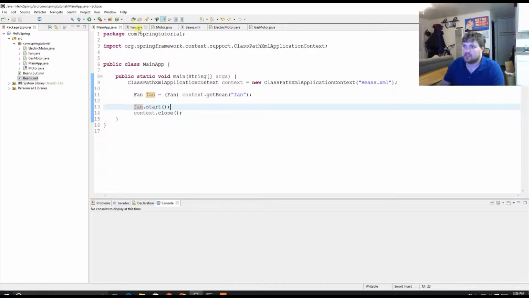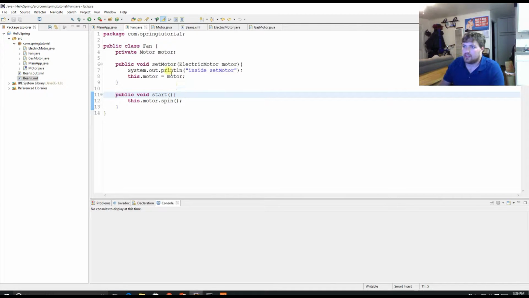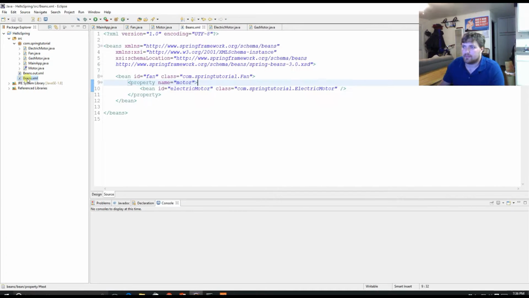And this fan, just to give you a quick look, is going to require a motor in order for it to work, right? So we have this setMotor method that is going to be called by our container when it's setting up and instantiating this fan for us. We'll talk a little bit about the motor here more in a second.